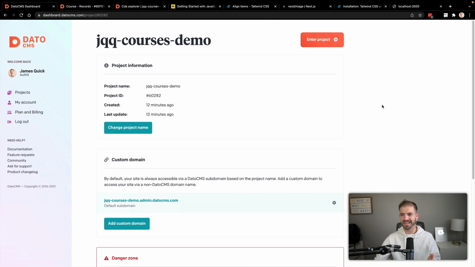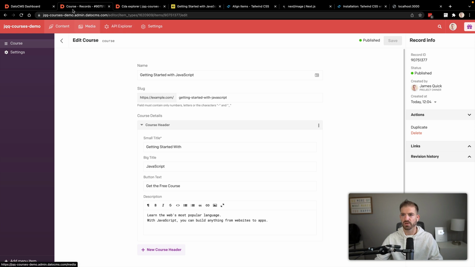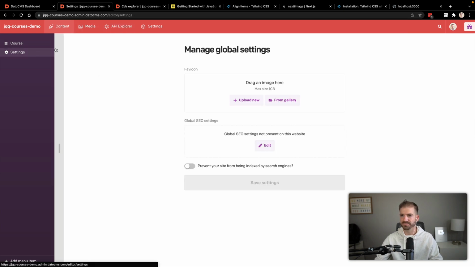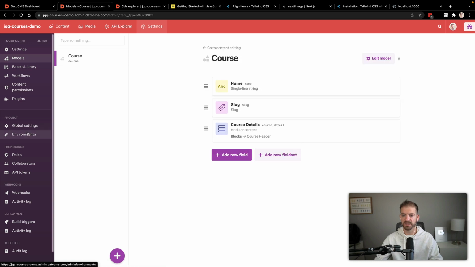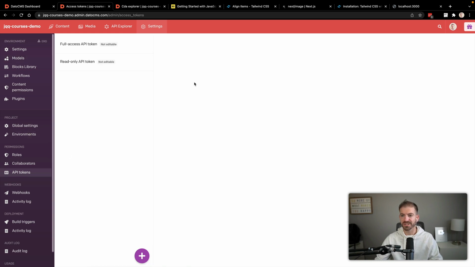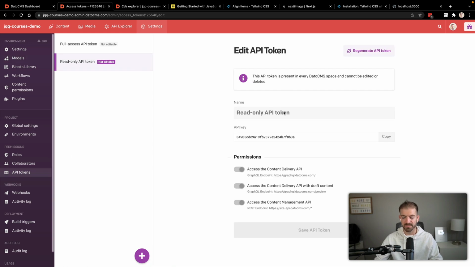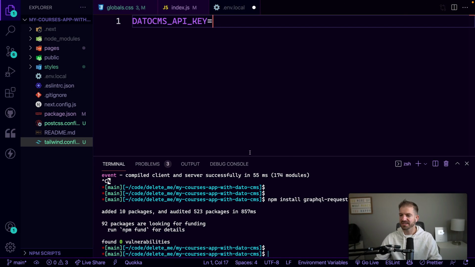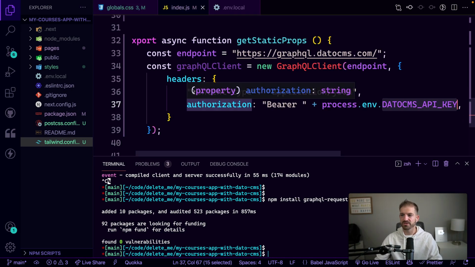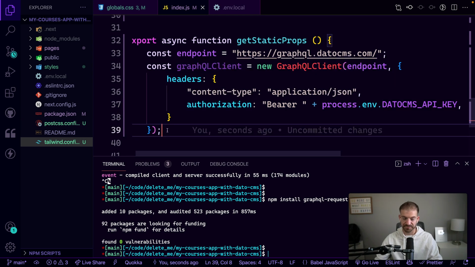So where do we actually get that API key? Well, if we go back into our project, go to settings. Actually, this setting's up here. And then look for API tokens. There should be a read-only API token. Now, it doesn't really matter if someone gets access to this because it's just read-only, but you can still hide it. So let's copy that, and we'll put that in our environment variables. And then that will be used to create this GraphQL client.